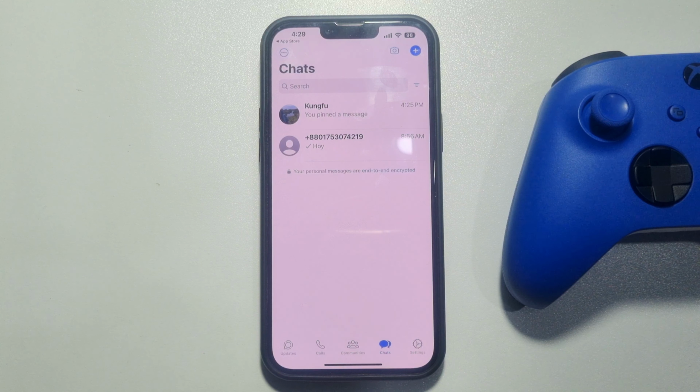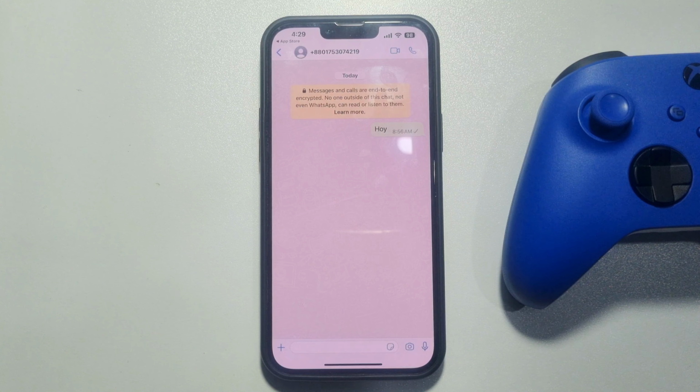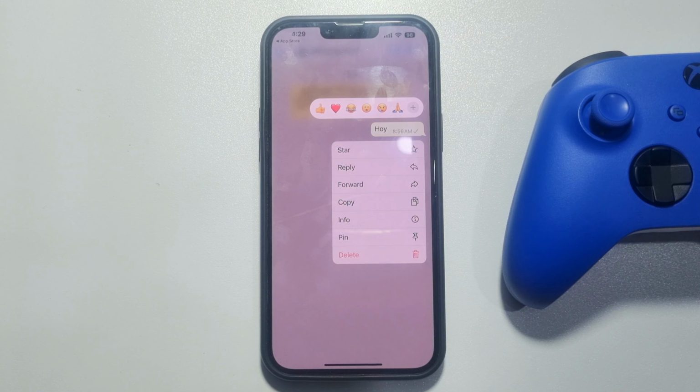Now go to the conversation where you want to pin a message. Now tap and hold the message that you want to pin. And here you will get this pin option. Just tap on that.